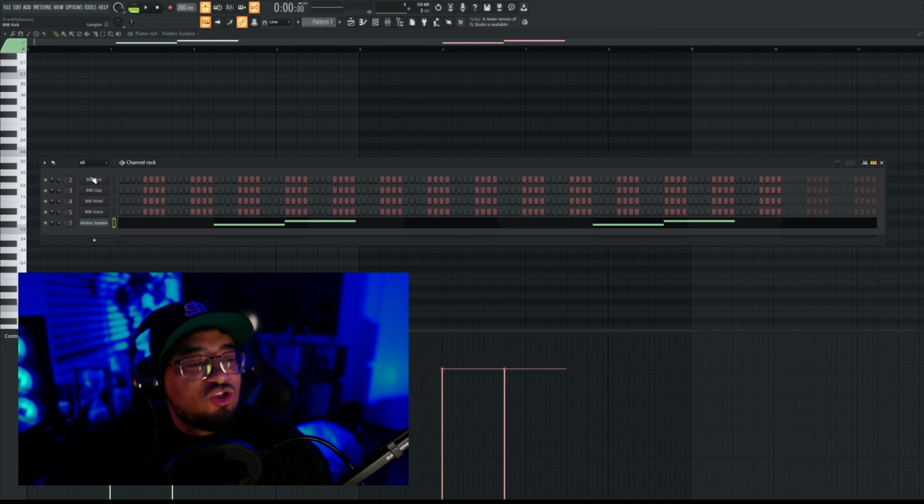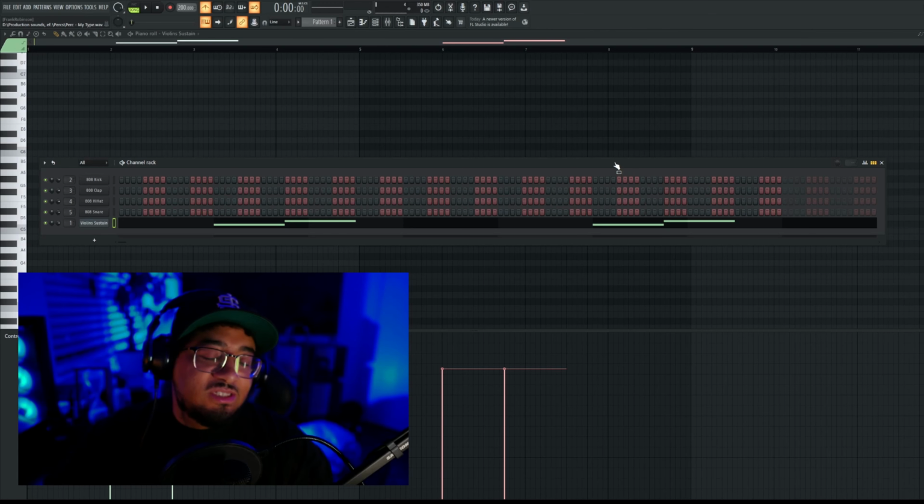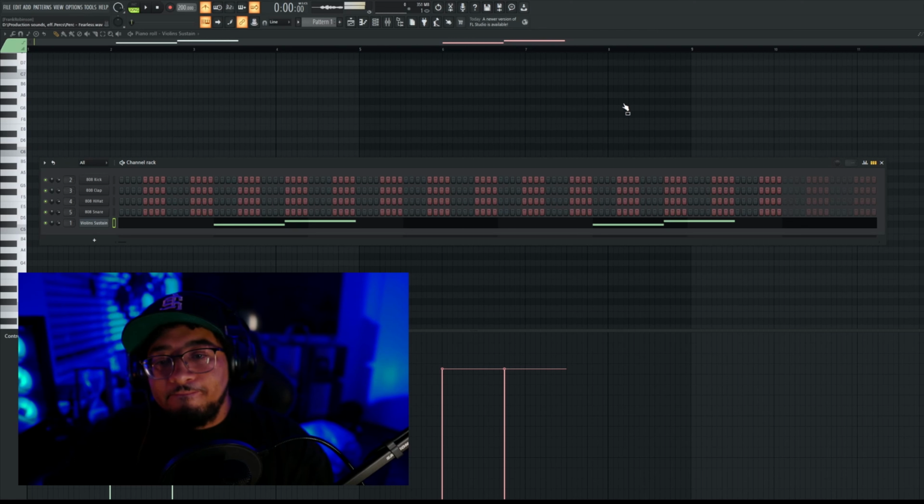Now I could just use these right here, these stock ones, but that's not what you're going to want to do. So what you do is you go up here, bam, right? This thing, it says browser plugin picker. You click that, and that'll bring up the browser, and you'll see your sounds in there. If you don't have sounds, go watch a tutorial on how to add sounds to FL Studio. I'm showing you how to make the beat. You feel me? You're going to have to do some leg work, bro.